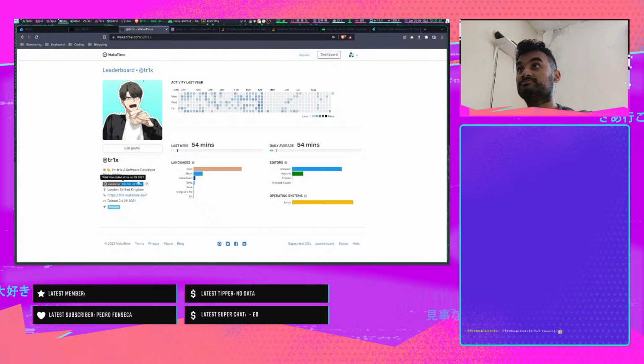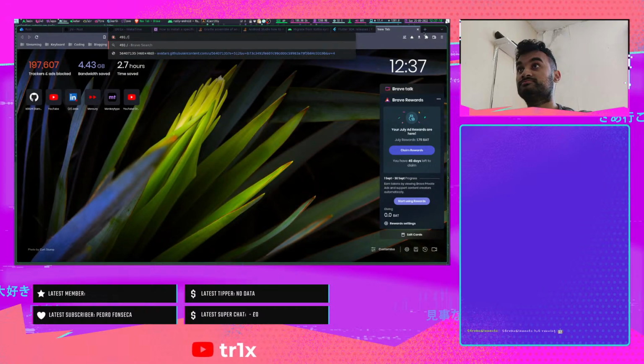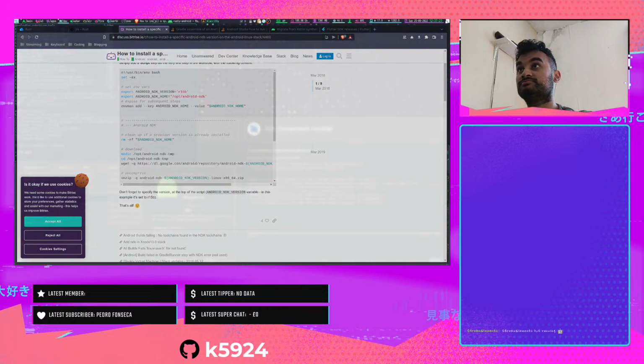And then that's just my total time coding since the 29th of July 2021, 491 hours coding. God damn. How many days is that? 491 divided by 24. So in active time, I've been coding for like 20 days. Fucking hell. That's insane.